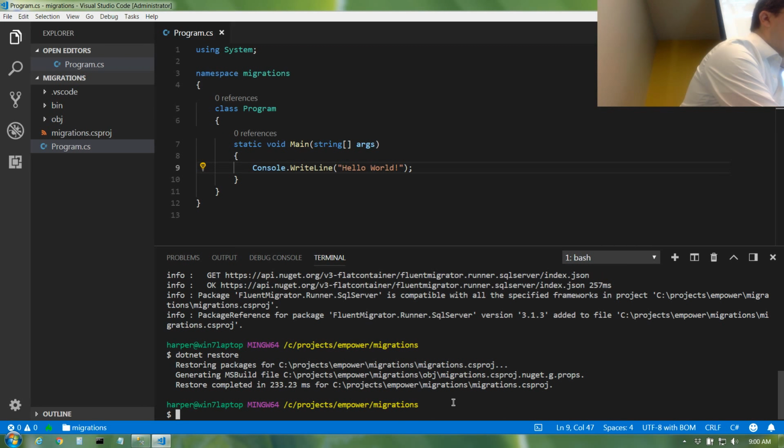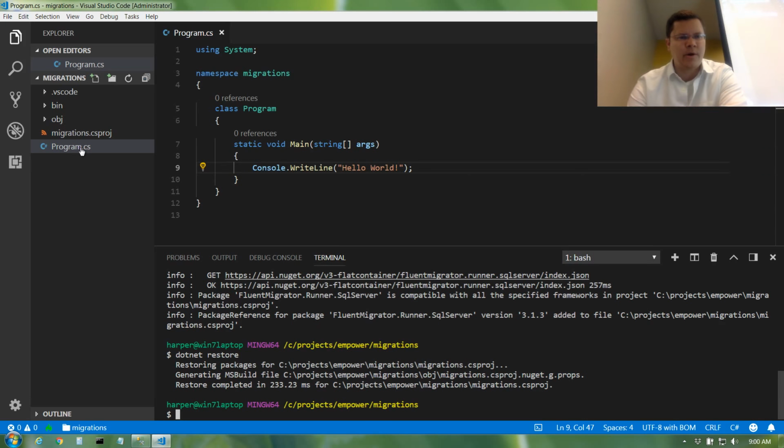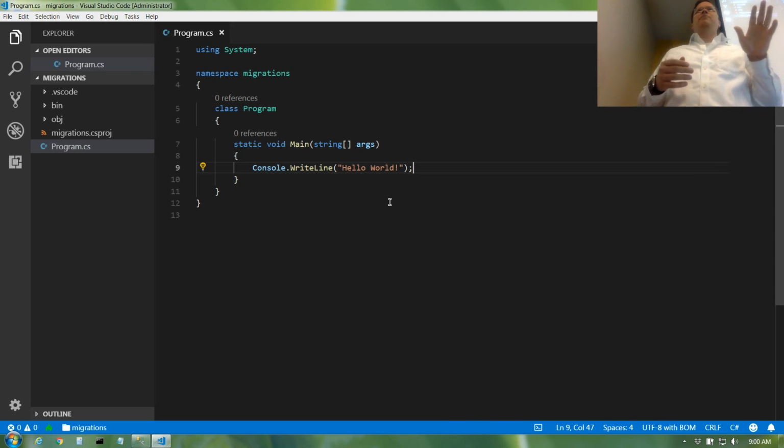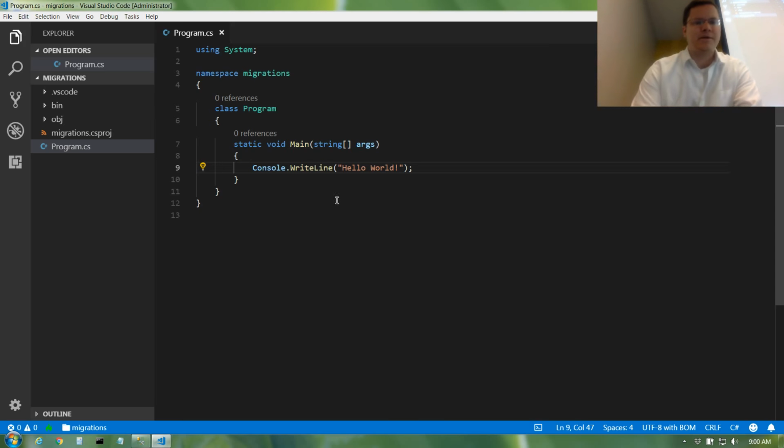All right, so the first thing that we're going to do is work on this program file here. For the time being, I'm going to close down this little terminal just because we don't need it for a few minutes. And we're going to work on this main program. What this program is going to do is essentially run our migrations. So we're going to change this program to add all the plumbing in, and then we're going to create three migrations to create three different tables against the SQL database.